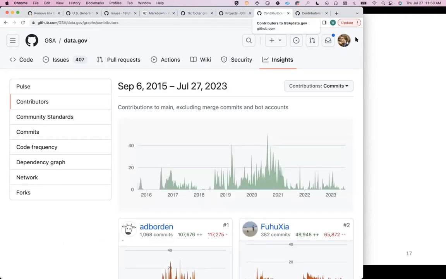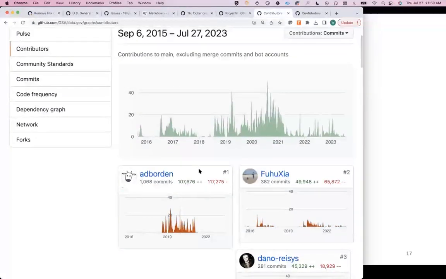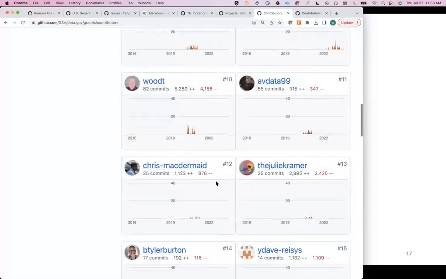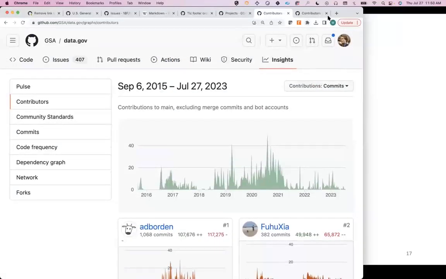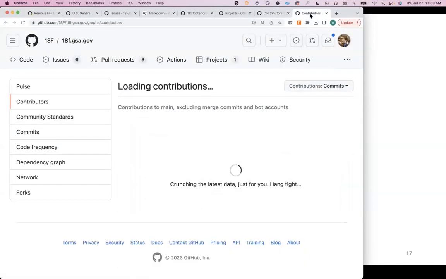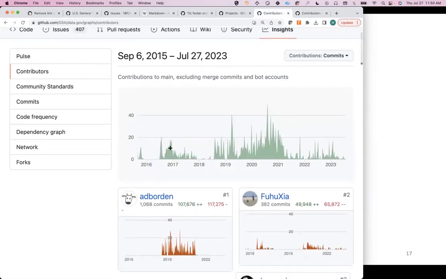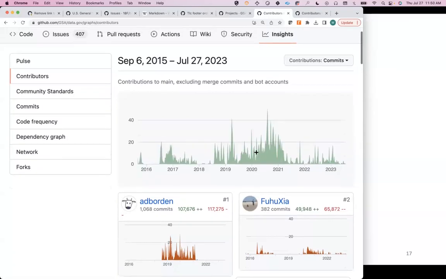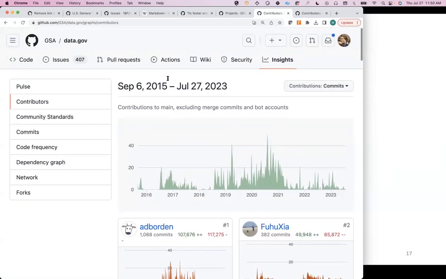There we go. Okay, so you can see here, we have these different folks. They've been adding lines and removing lines. And here's the different people that have worked on data.gov over time. And then likewise, if I skip over here, you'll see 18f.gsa.gov has its list as well. But you can see a lot of different people have been making contributions in the history of this data.gov repo.